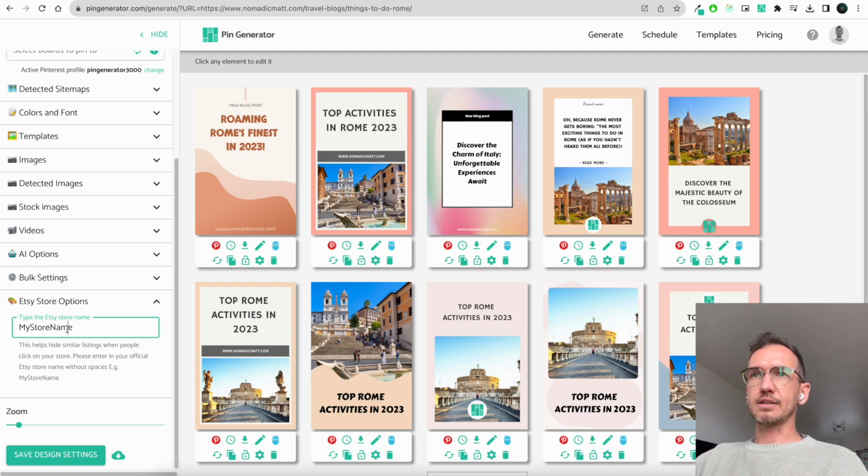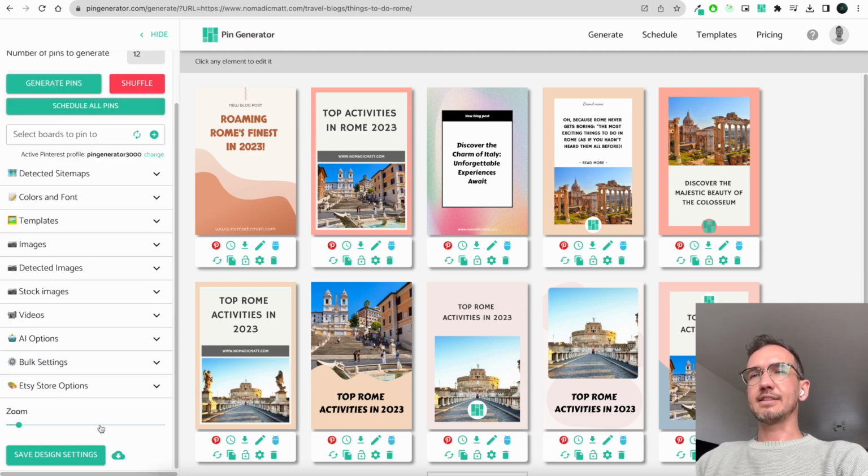If you put your Etsy store name in here, it adjusts the URL so that when the user clicks the outbound link, they go to the Etsy product page and it doesn't have those related products. So that's a really great way to narrow the user in on your products. Cool. So those are all the design settings that you have here, right?